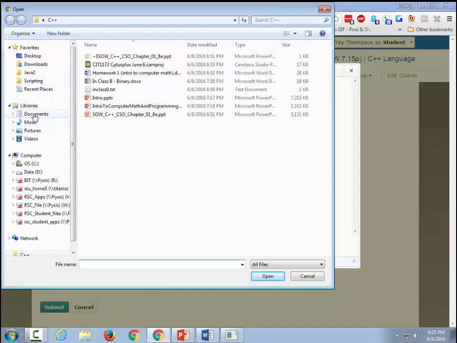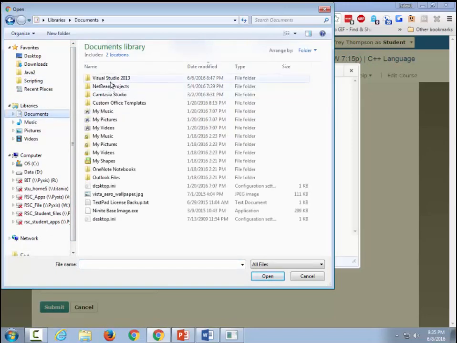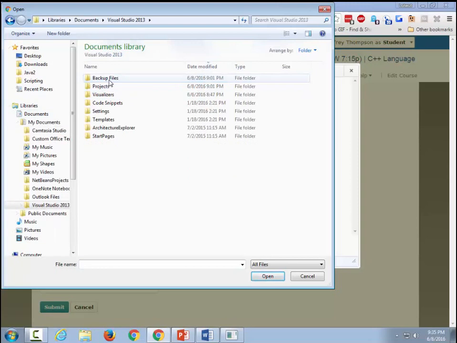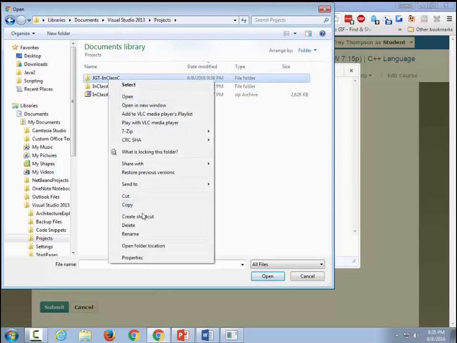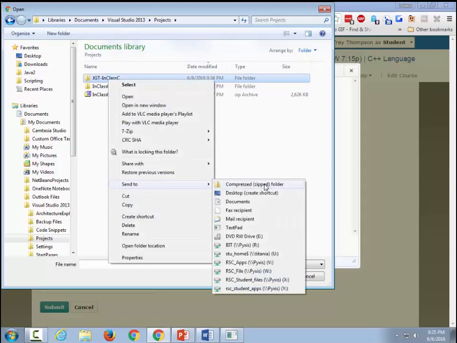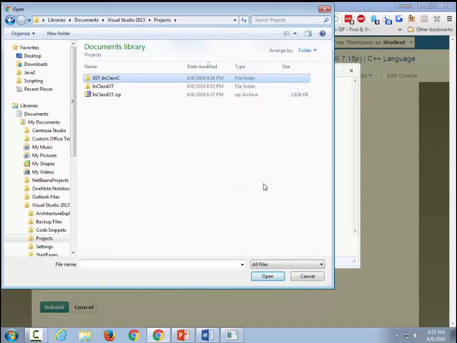I'm going to go into Documents, Visual Studio 2013, Projects, and there's my in-class C project. I can right-click on that and do Send to Compressed Folder. That will make a zip file. And then I can double-click on that zip file to upload it.